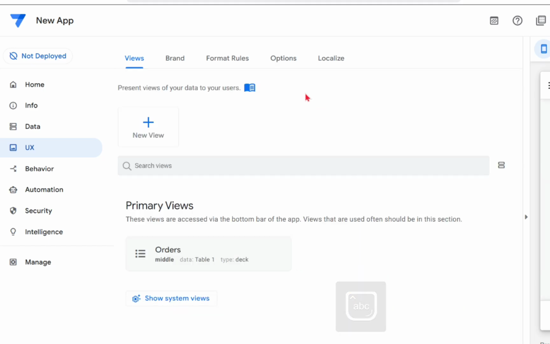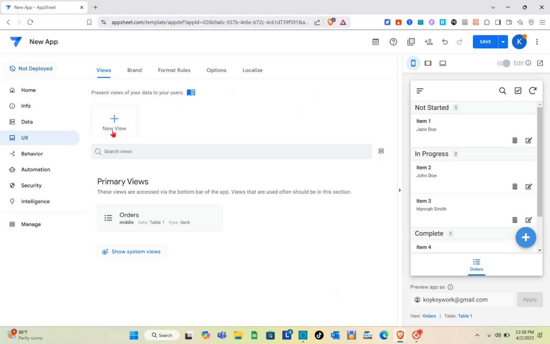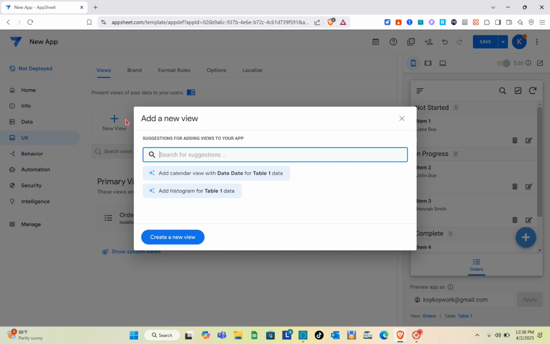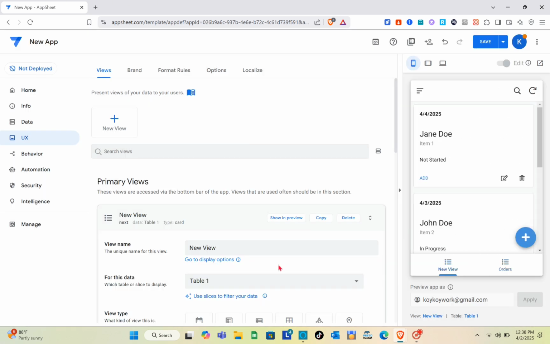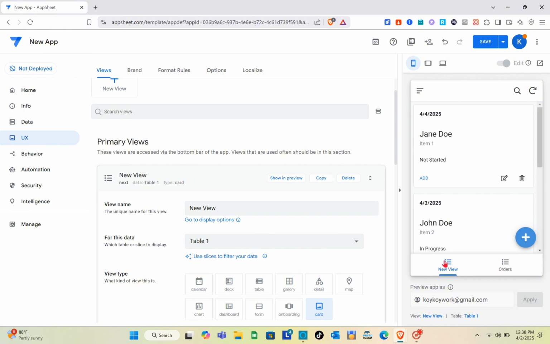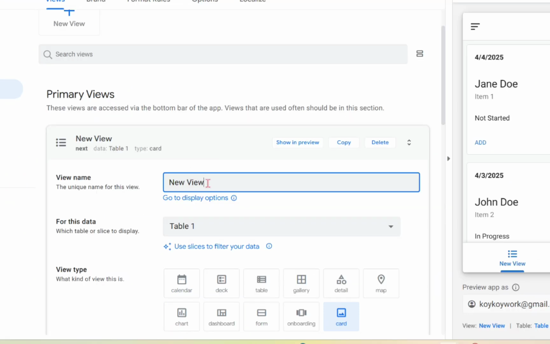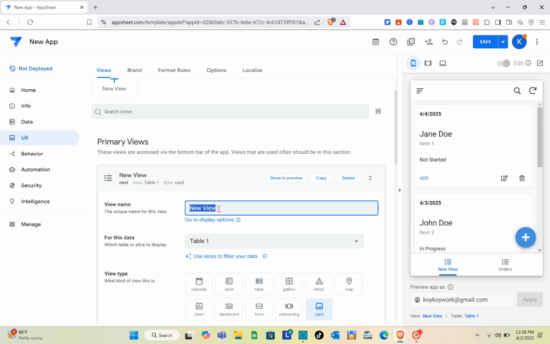I'm going to name this one orders. After that, you just have to exit, click create a new view, and do the same. You just have to give this view a name.